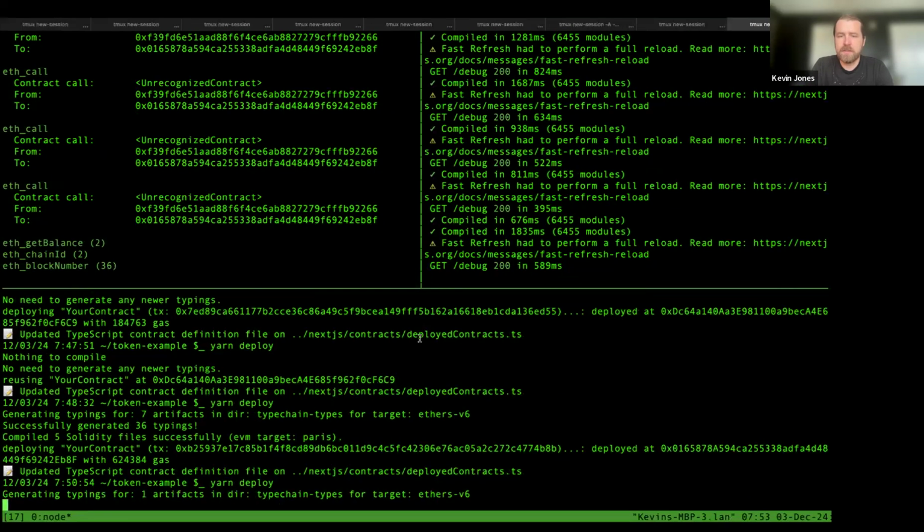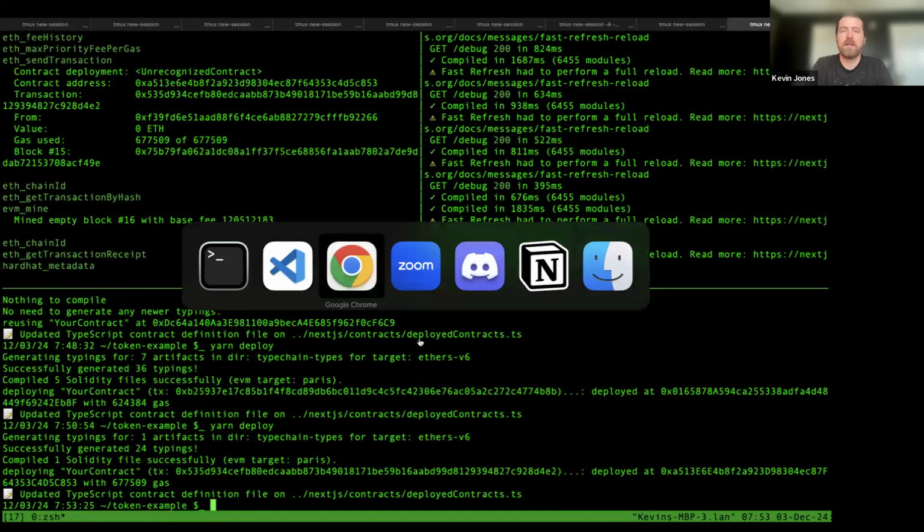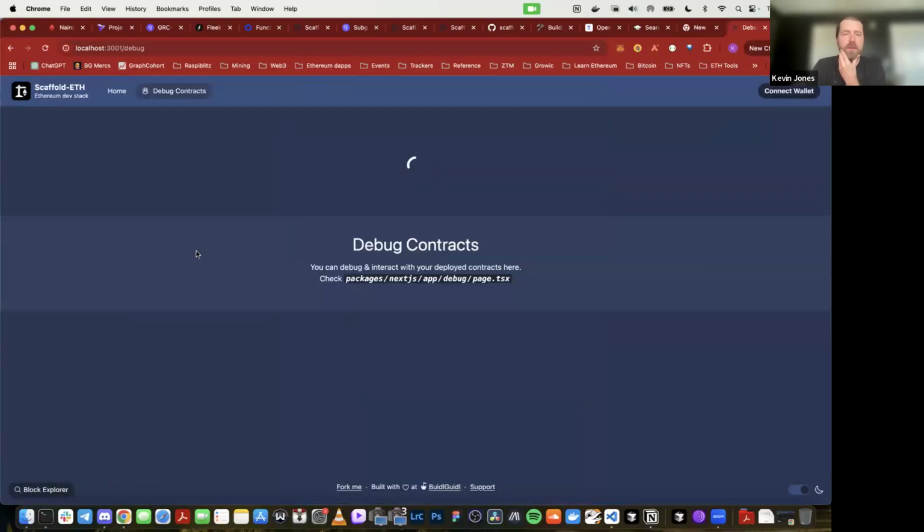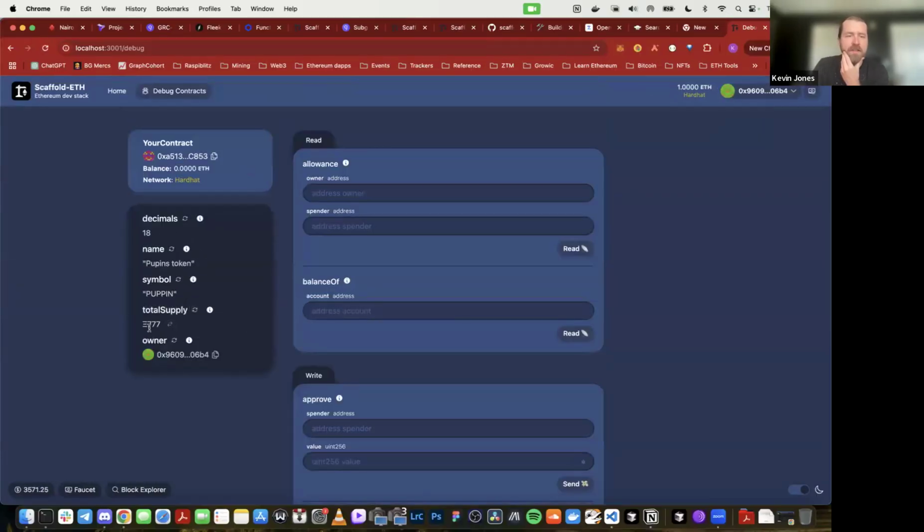And it should be good. Let's see. There we go. Is it deployed? Okay. So now we have a total supply of 777 tokens. This much is how many tokens we have. So we have 777 and 18 zeros. So we have a lot of these tokens. So now I can send some.